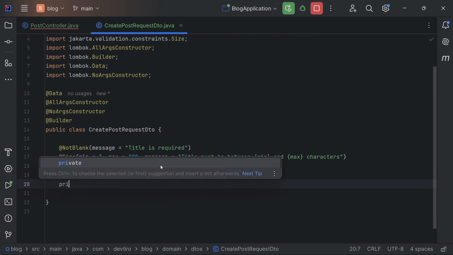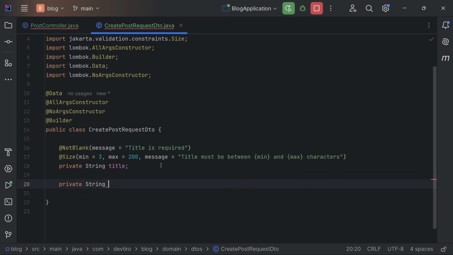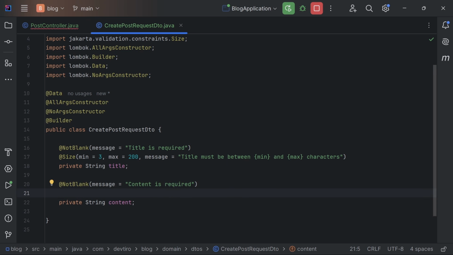Now let's handle the content, which we'll represent with a string, and we'll call content. Now again, we want to make sure that this is not blank. So we'll add the @NotBlank annotation to the top here. And we'll also add the @Size annotation. Of course, content's going to be a lot larger, potentially, than title. So a minimum of 10 characters and a maximum of 50,000, with the message, the content must be between min and max characters.